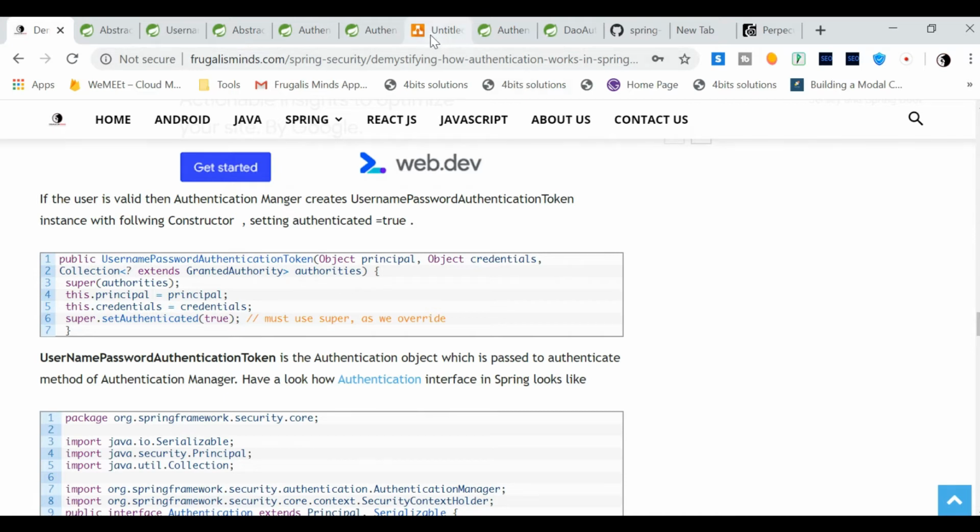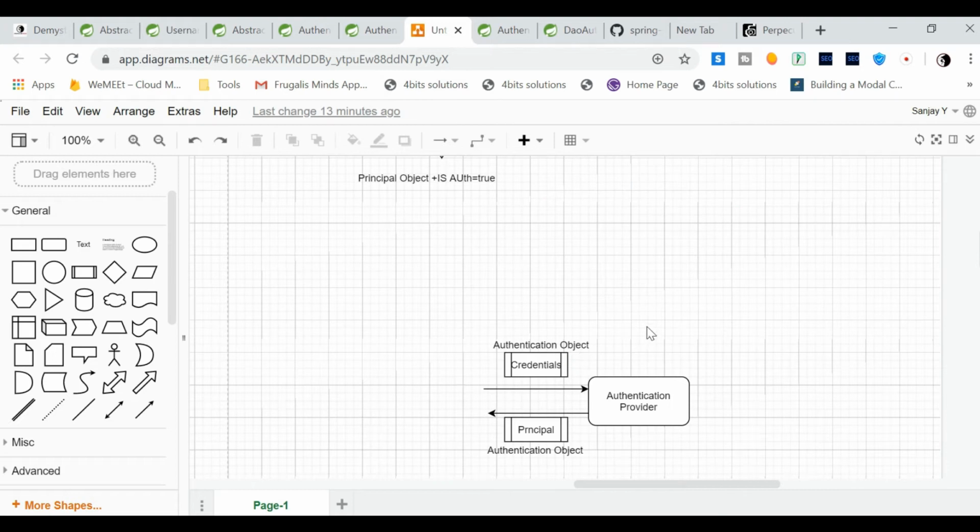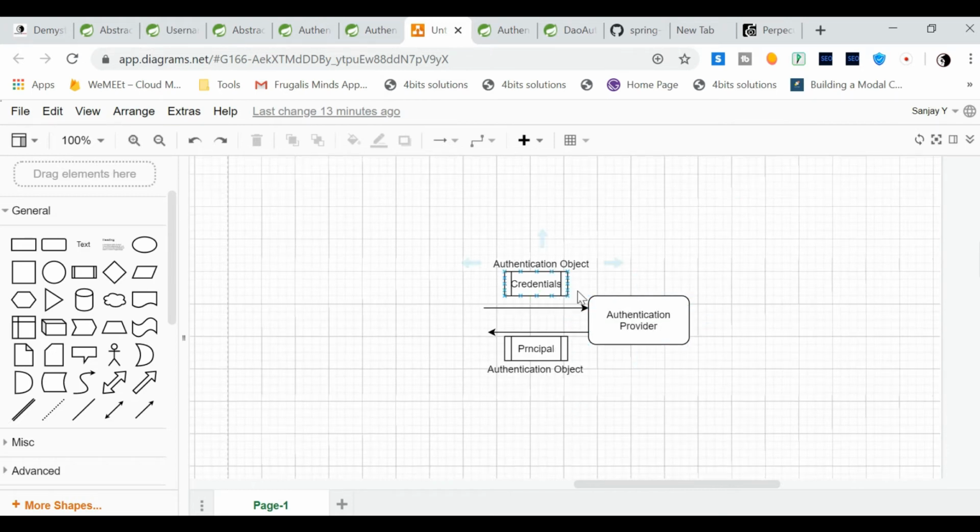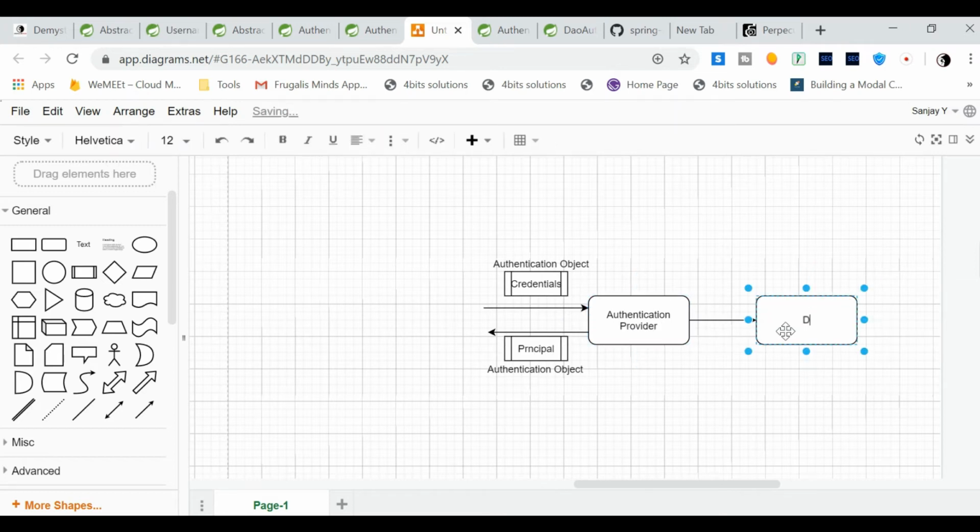Now an authentication provider basically takes an authentication object as input and returns an authentication object as well. But the difference is it takes credentials as an input and returns a principal, an instance of an authenticated user, and it clears all the credentials. The job of the authentication provider over here is to basically validate it from the database. So if you see, this is basically validation from the database.